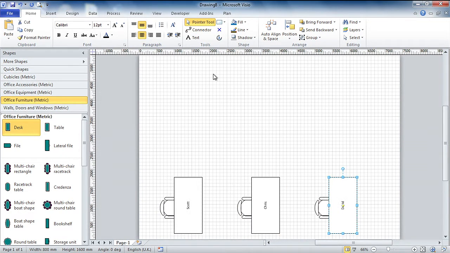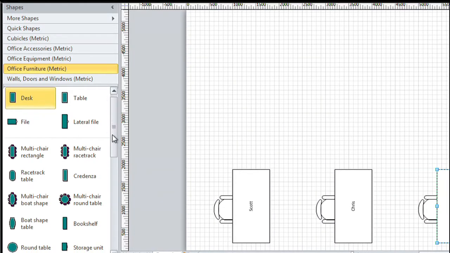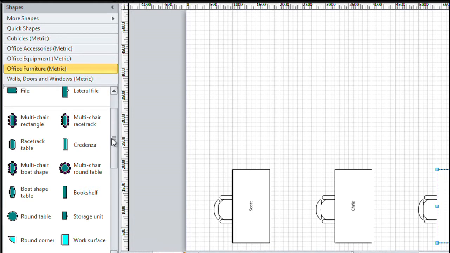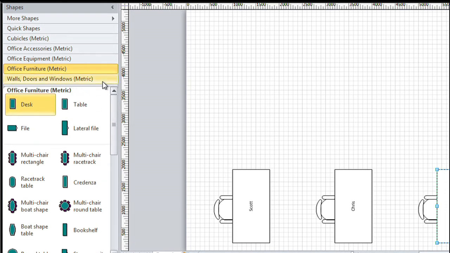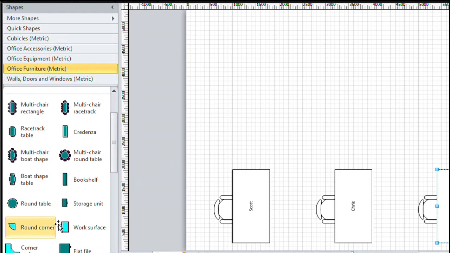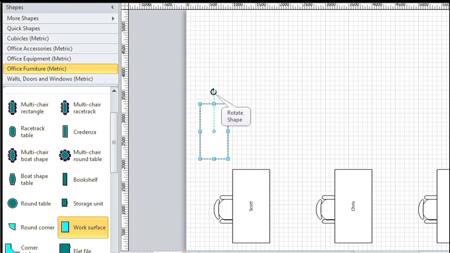Okay, now I'm going to bring onto here some work surfaces for them to put further equipment on at the side of their desk. So let's take a work surface from here, and I'm going to lay this down. Now notice that this shape has got some rotation handles on it, and if I was to grab hold of this and rotate it, we can see it rotates quite nicely.